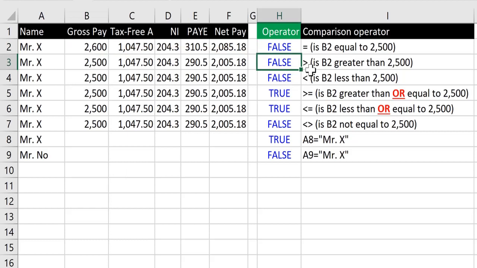The second operator that we can see is greater than. So again we have applied a comparison operator on the contents of cell B3, whether B3 contains a figure which is greater than 2500. In this case, is it exactly 2500? So that means this condition or this comparison is not true. So we get a false result.